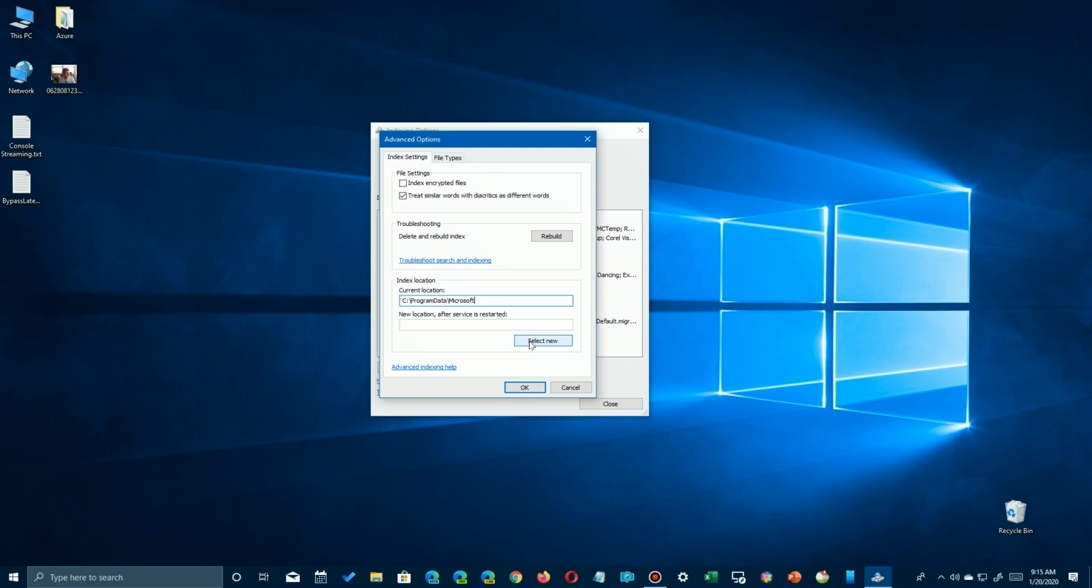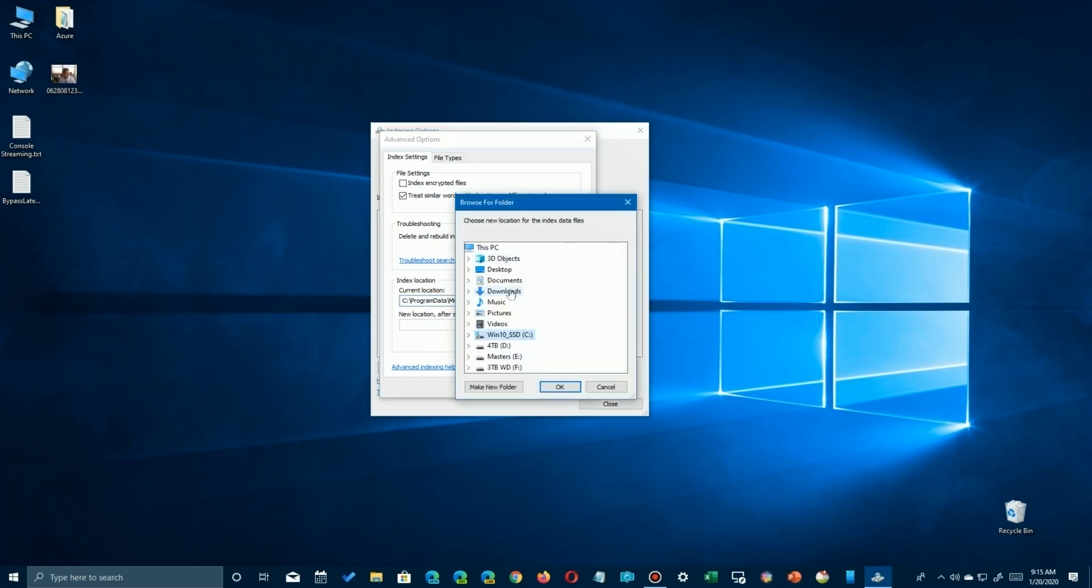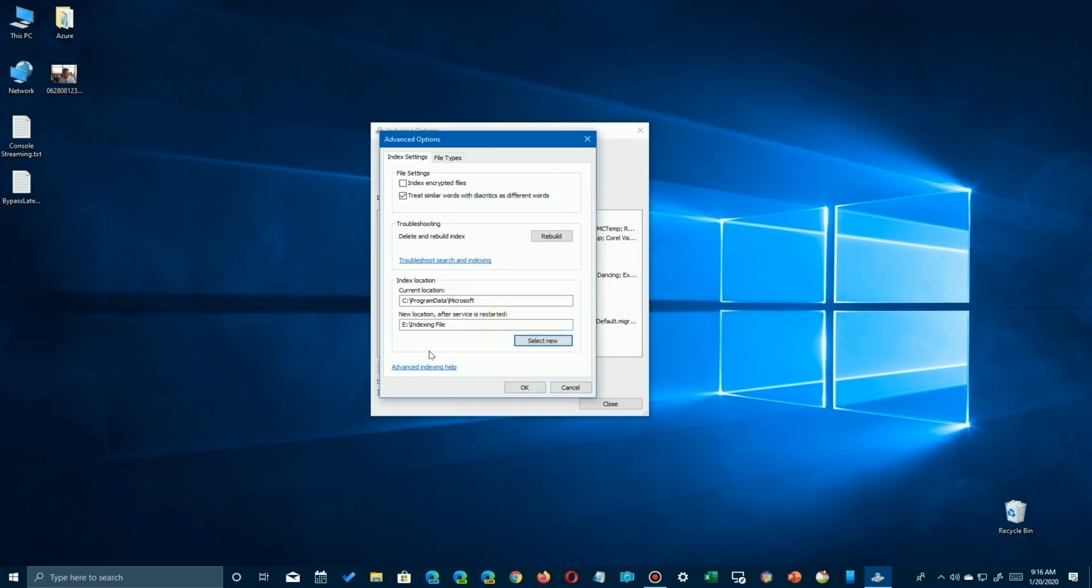What you want to do is maybe put it somewhere else, maybe a separate drive so it's not being used in conjunction with the operating system. So you go over here and you select your fastest drive, maybe a small HD, another SSD, whatever. Put it wherever you want to have it. In this example, I'll put it here under an indexing file directory that I created on my other drive.